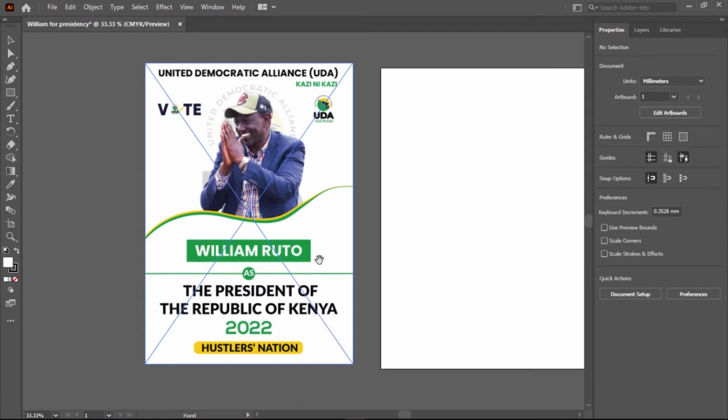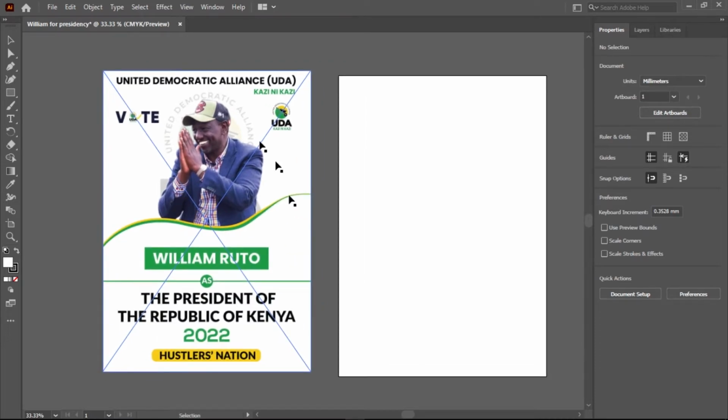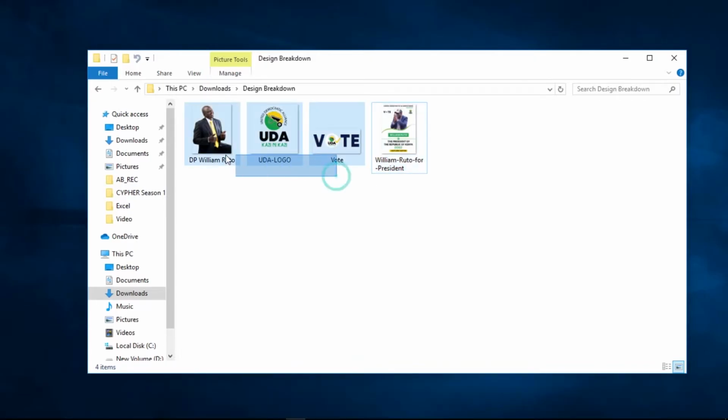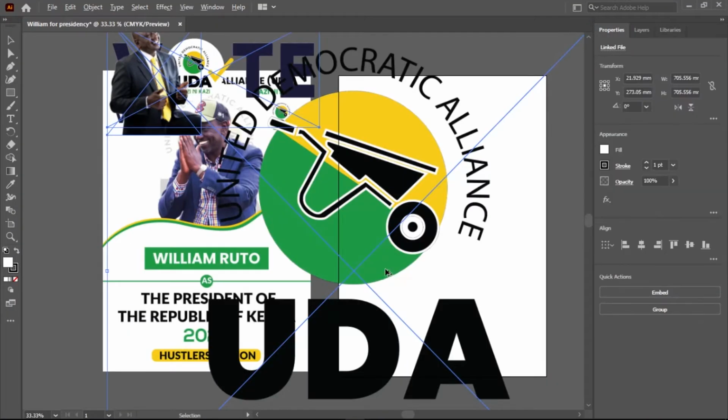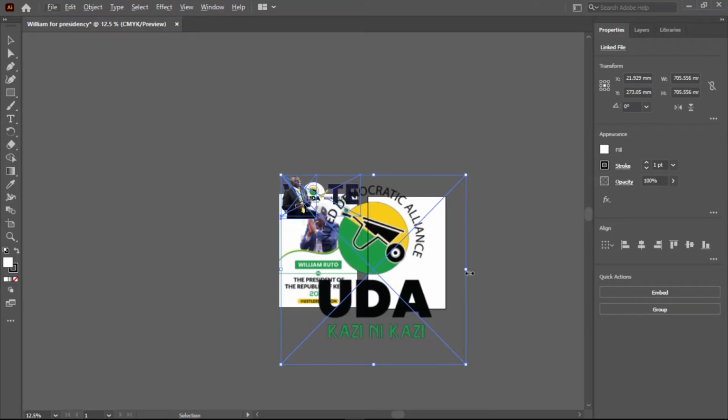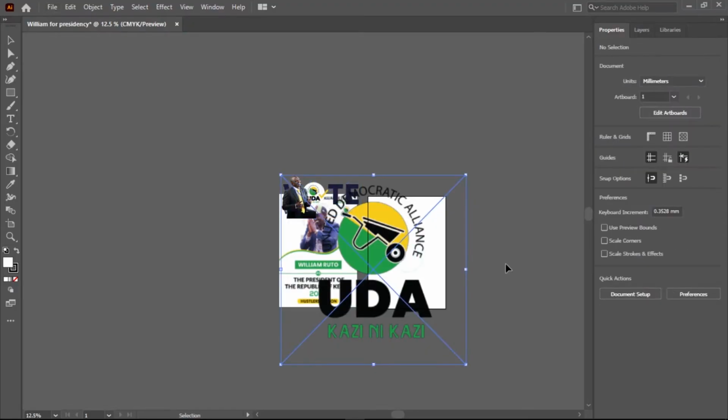That is very easy. So we need the picture, we need the logo, we need the tag here, the voter ID, and the rest is just text. So you see I have all of them here, so I'll just select them, drag them and drop them in Illustrator. I'll have both of them in here, and all I need to do is just resize them. So I'll just resize them separately.